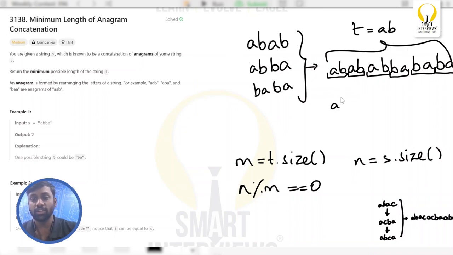Now for a change, if you take ABAB, ABBA, and AABB. Now if you take this, can you consider AB as your valid answer?